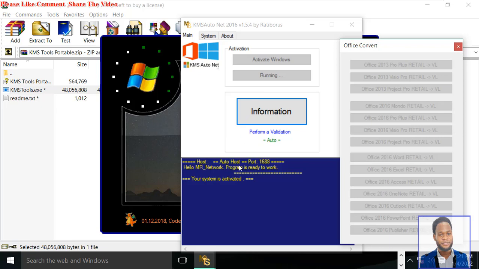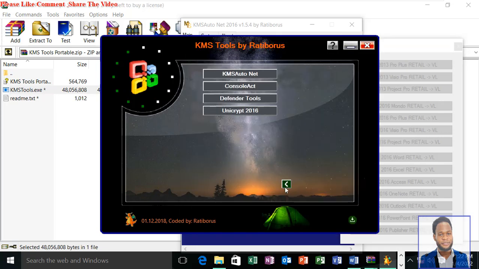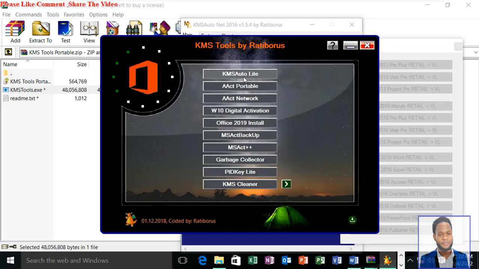Now let's also check whether the window is active. If it is not activated, then we can go. Now it's saying here the system is not activated. So the virtual computer that I installed is not activated, so we can activate it using the tools also.